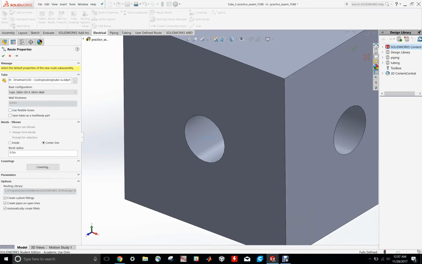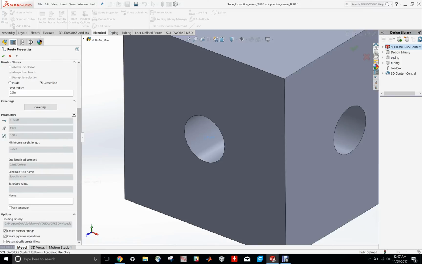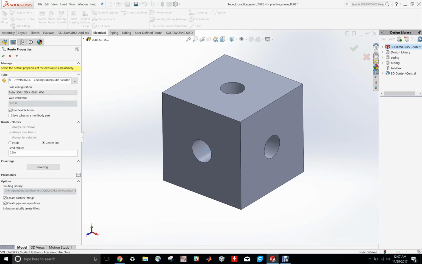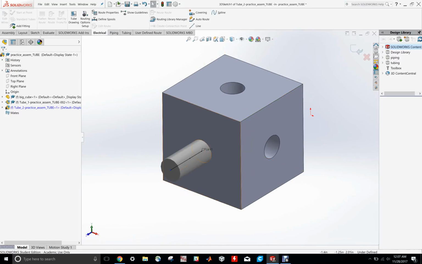It's going to disappear for a second, don't worry about it. Click use flexible tubes, and you can see here that we have our tube selected, our base configuration, and then we're just going to click OK. Now, I'm not really sure what this covering thing is, or parameters, but figure it out, go for it. Again, I'm just showing you the bare bones way of setting some stuff up here. So you can check. Now we have our tube stub.